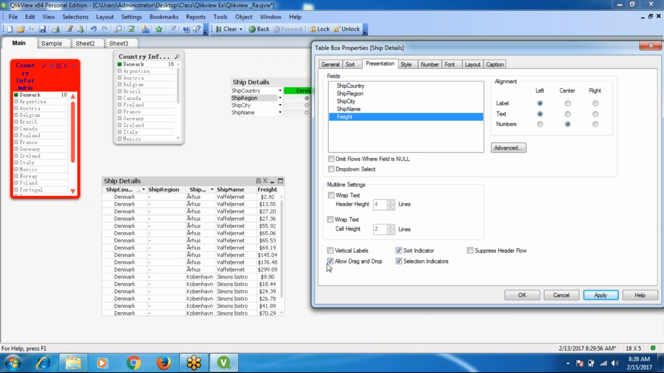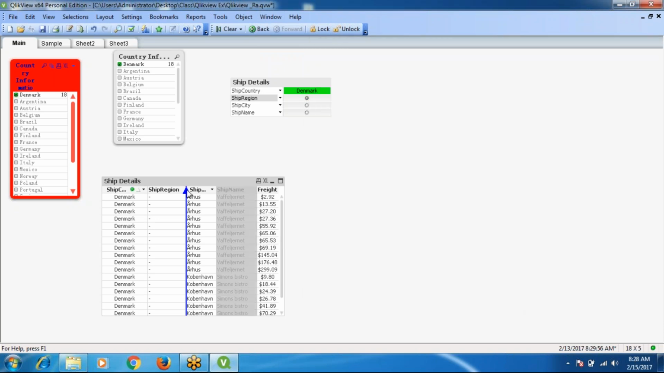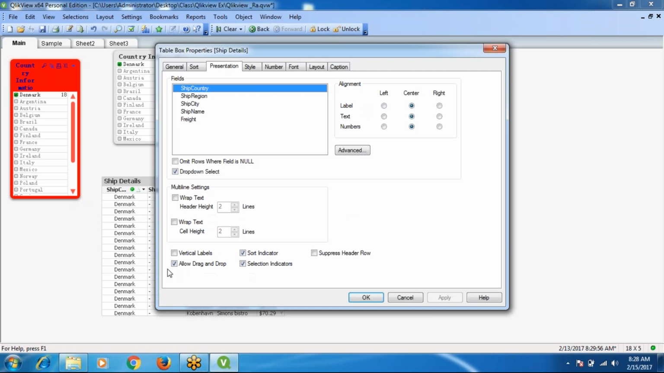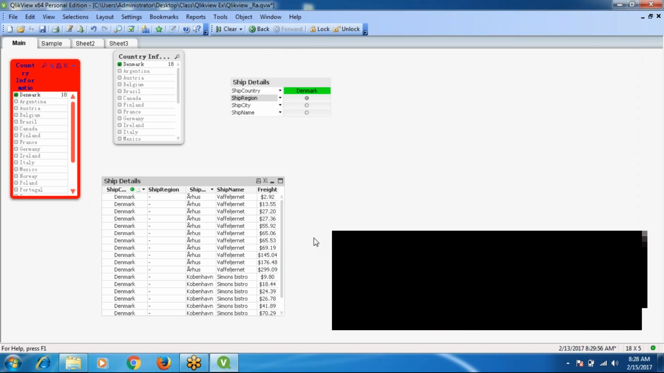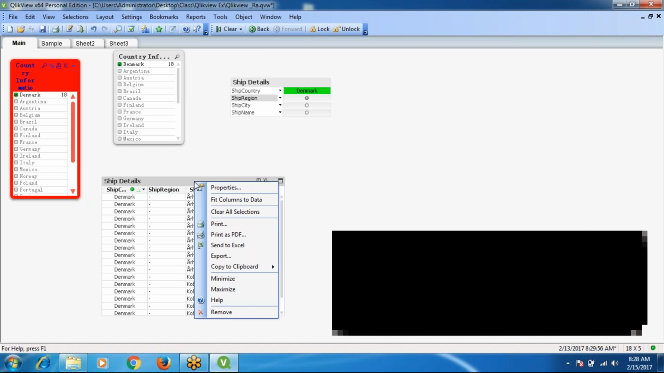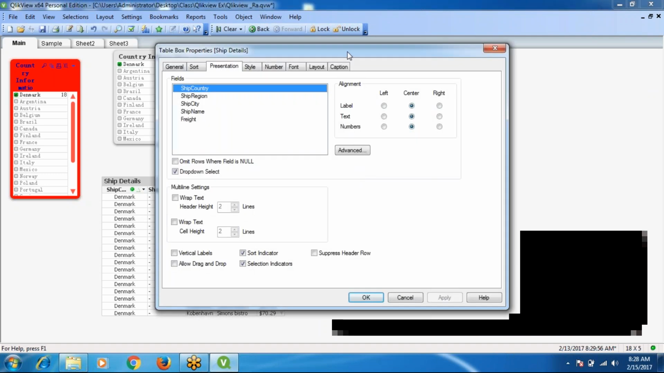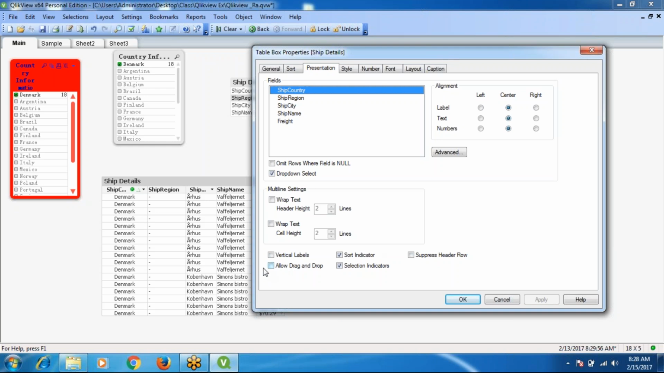Allow drag and drop, this one so far it was selected, that is the reason you can move it from one object to another object, any place to any place you can move it. Why? Because you have permission, the allow drag and drop option is there. If you unselect it, you are unable to drag and drop, it's not possible. You don't have the permission to move it from one place to another place. So that is the allow move and size.